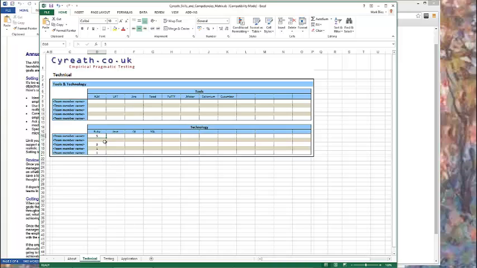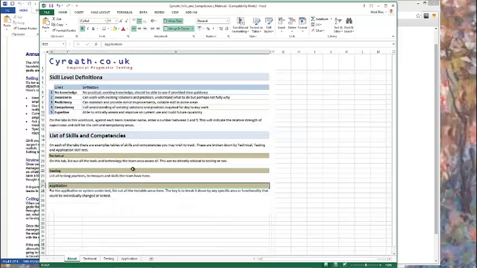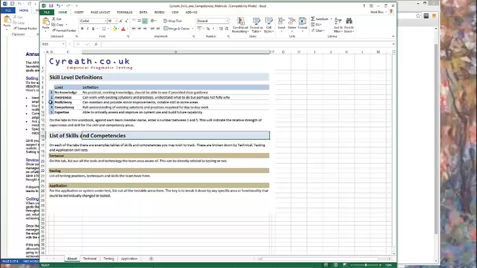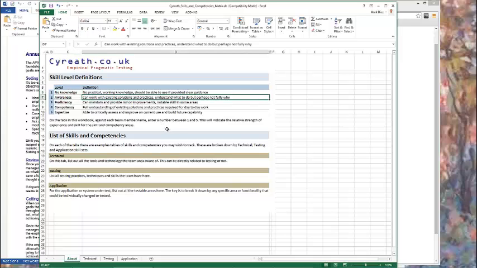We need to understand what we actually mean by these figures. Maybe that proficiency or awareness is absolutely fine. No knowledge, well, maybe that's not quite good in a professional team, and you need to come along and help them. So that is the skills and competencies matrix that's on the website.